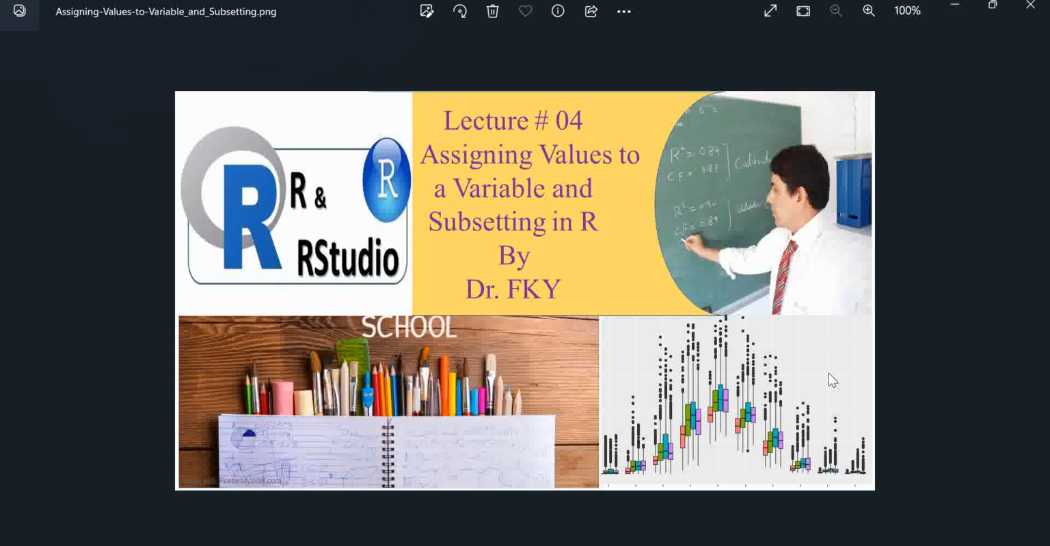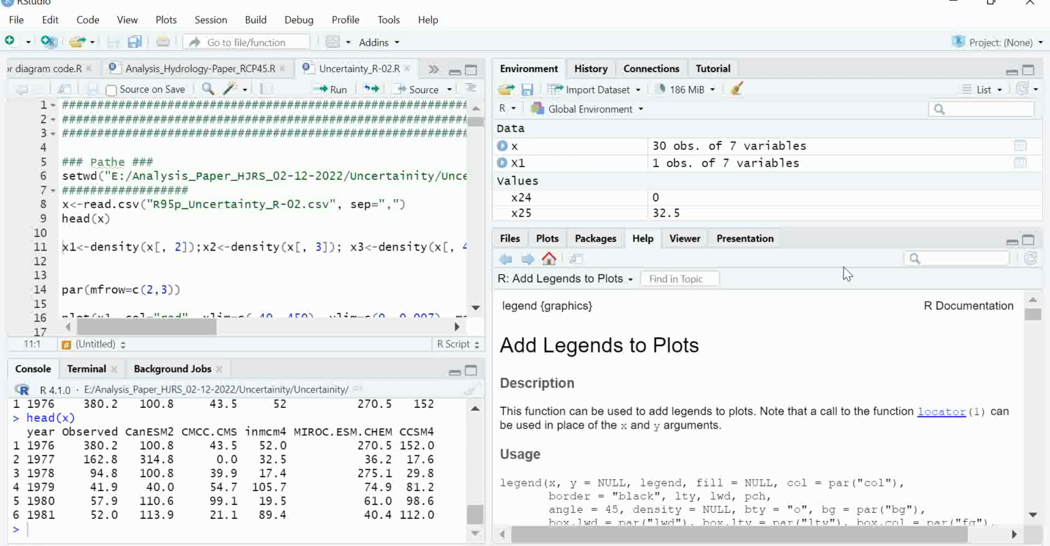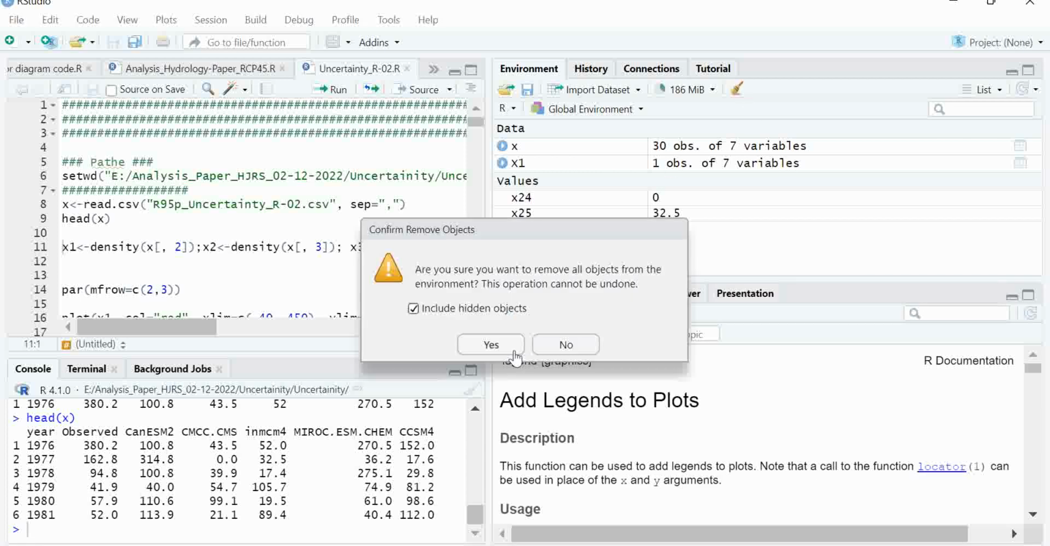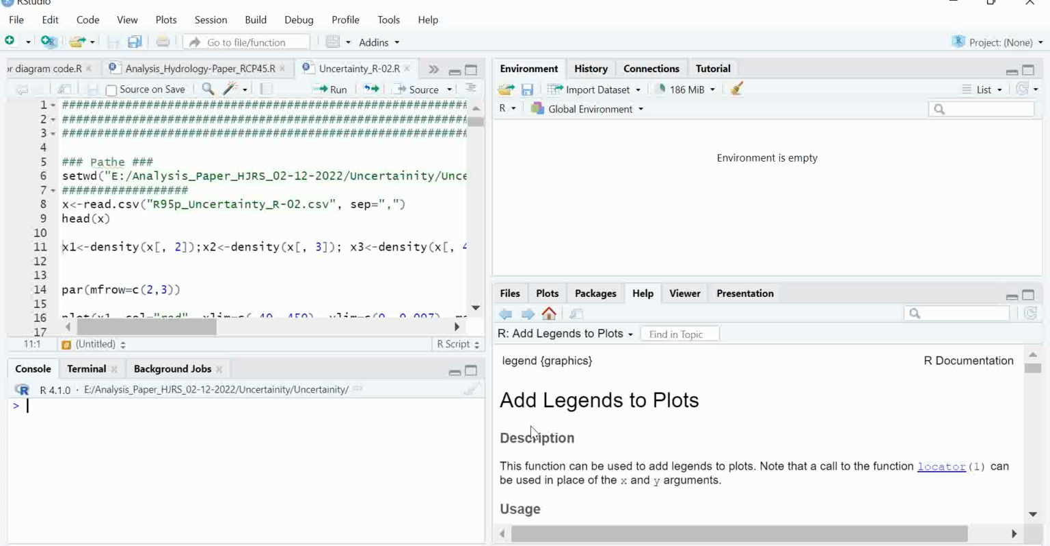So let's start, move to our RStudio. Okay, I explained about these four panels in the previous lecture. Now let's clean this as well, with Control plus L. Okay, now let's run this, read this data.